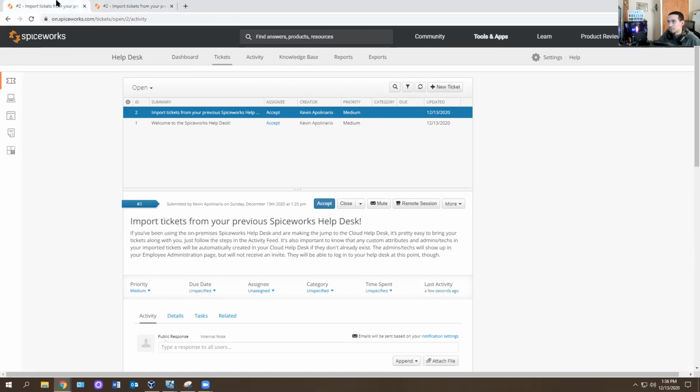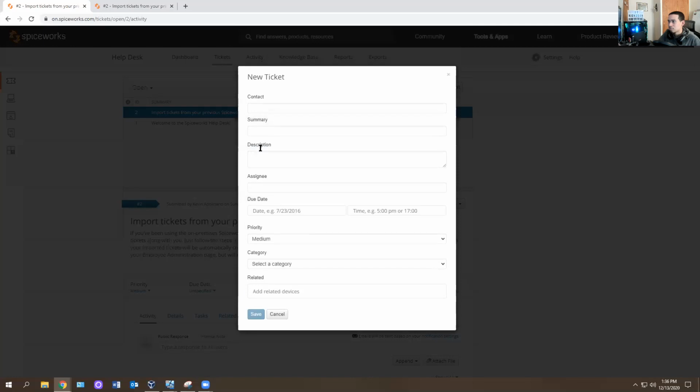See, I already have two tabs open. Like this one, I would just make a brand new ticket. It could be whatever you want. And then you assign it to the person.